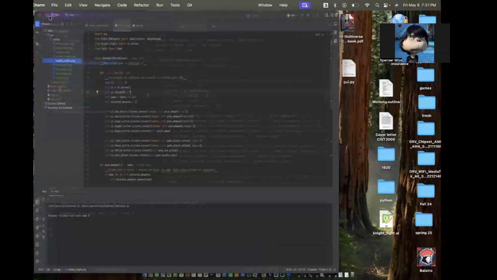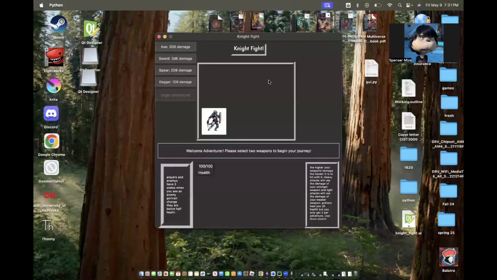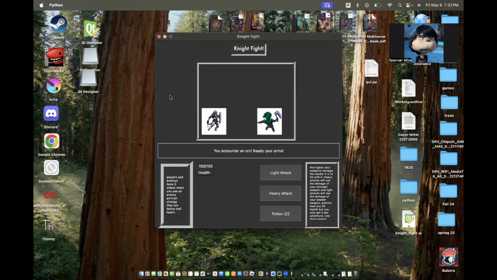Right, so this is part two, and this is my game Night Fight. So let's run this. All right. And it's a pretty simple game. You pick some weapons: axe, sword, spear, dagger, and depending on the max damage that the weapon can deal, that determines if it's the light or heavy attack.